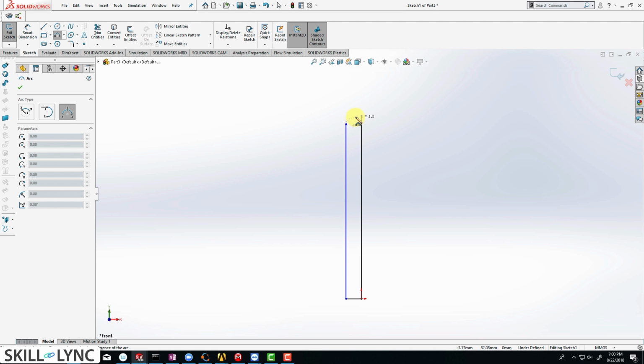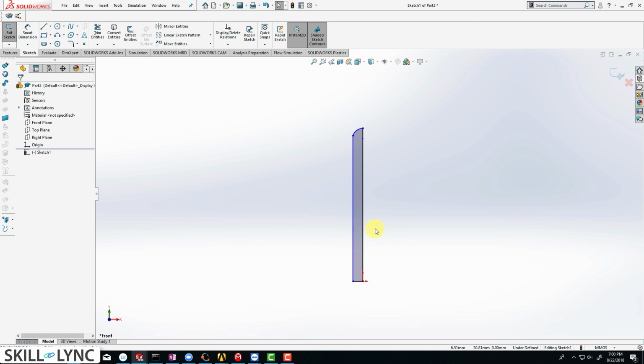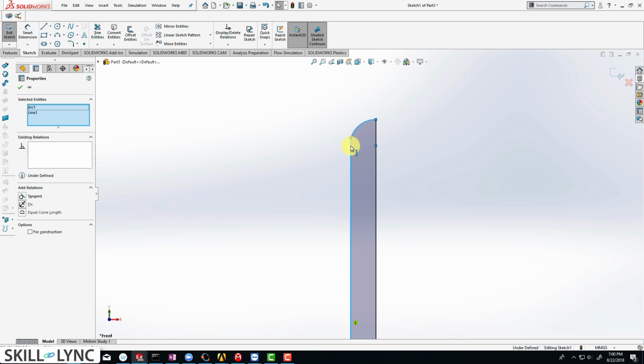So now we are ready to constrain this. Let's select this particular point and the center, and let's click on make vertical. Now we are going to add a tangency constraint to this particular arc and this vertical line, and click on make tangent. So now what you can do is you can just click on that particular arc, and you can see that the tangency constraint is showing up.